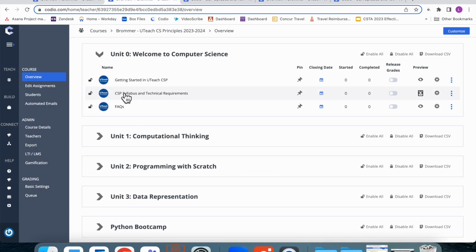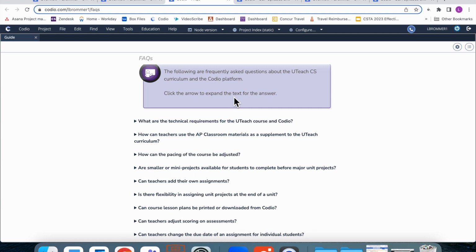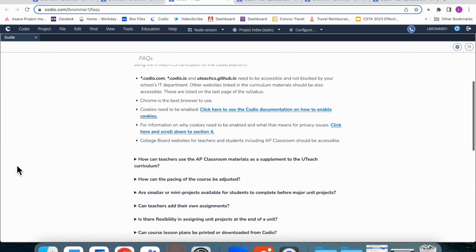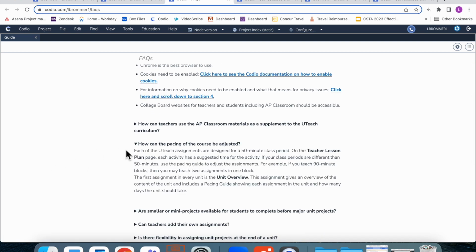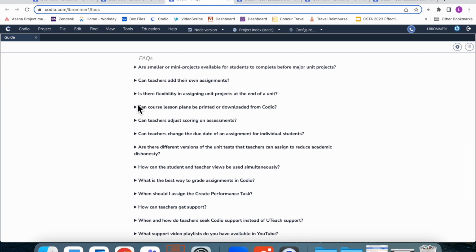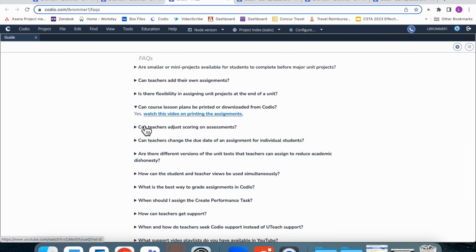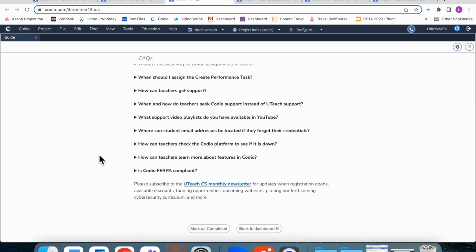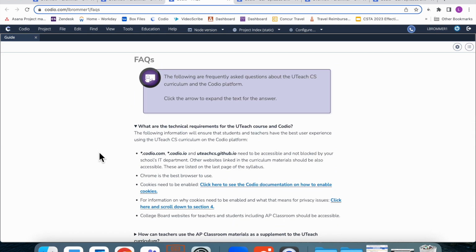So look at that first. Then FAQs. You can go through here initially and look at these. When I am signing up for something, I go to FAQs a lot. All you do is just click the arrow to expand the text and get the answer to the question. A lot of times there will be links to other things. It could be a video. It could be Codio documentation, lots of different things. So look at these questions anytime you need to.